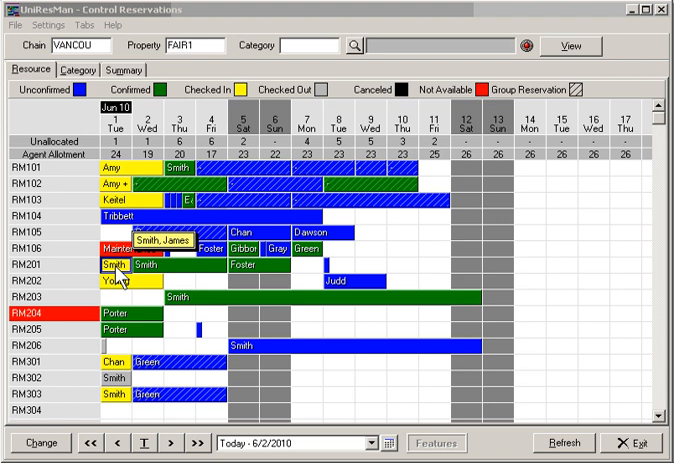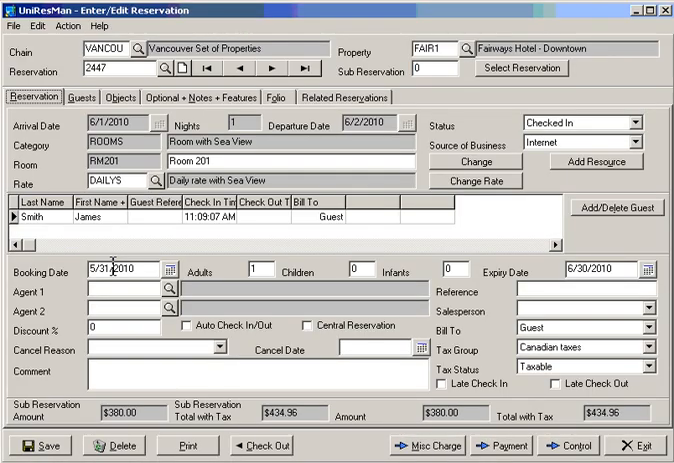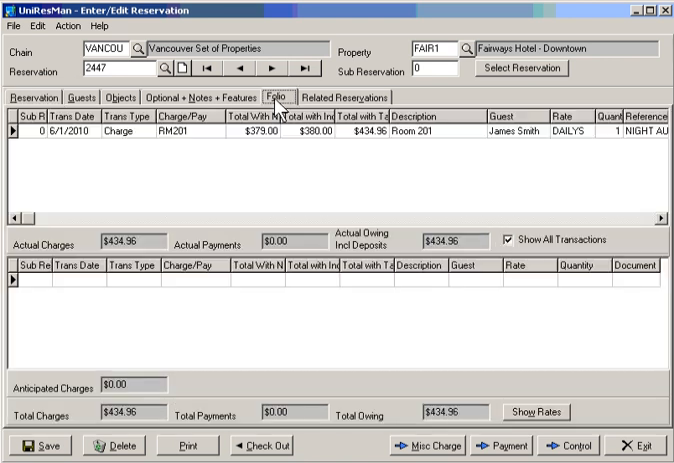So on this one here for James Smith, I can right click this and do checkout, or I can double click in the cell and bring up the reservation. Here's the reservation here. I can go and check on the folio, and I can see that we have charges and the amount that's owing, $434.96.